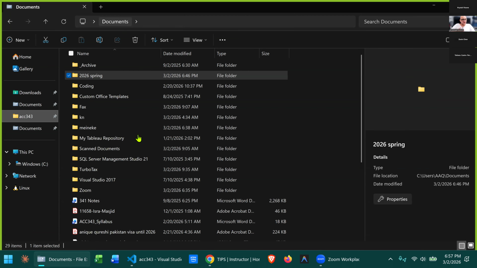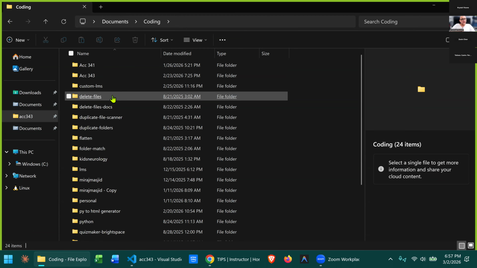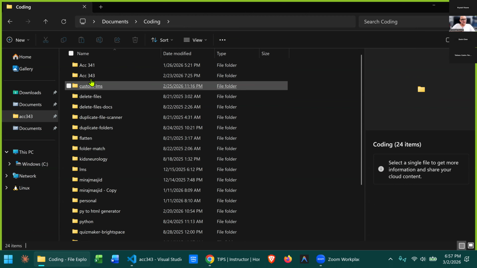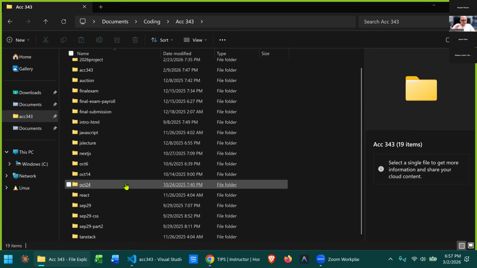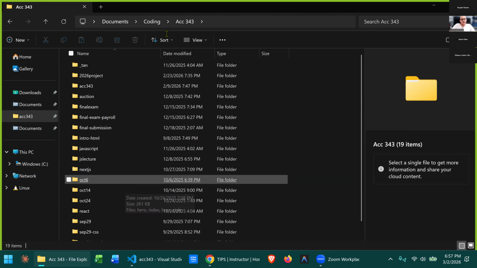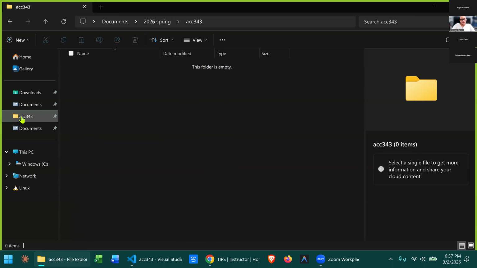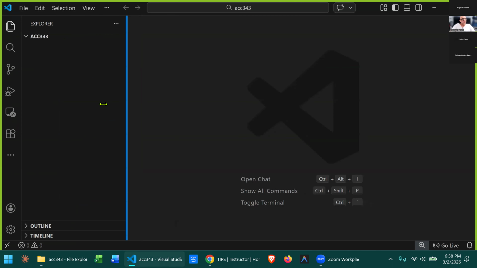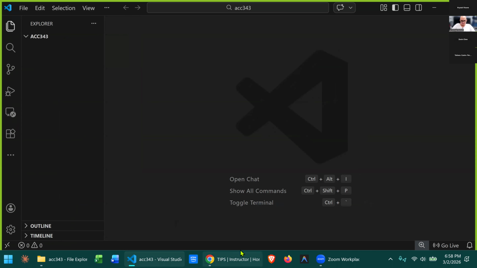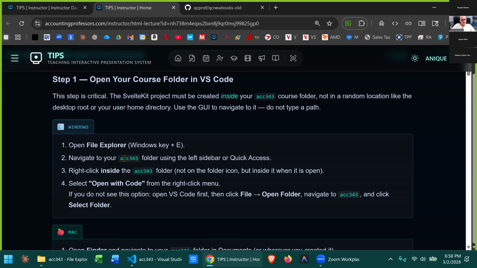Because if you look in mine, I have accounting 343, and within that, I have another accounting 343. So I want to avoid confusion with you guys. I know what I'm doing. For you, just create somewhere that you are going to be comfortable, a brand new accounting 343 folder. And I have opened that folder using VS Code. Then follow the instructions.